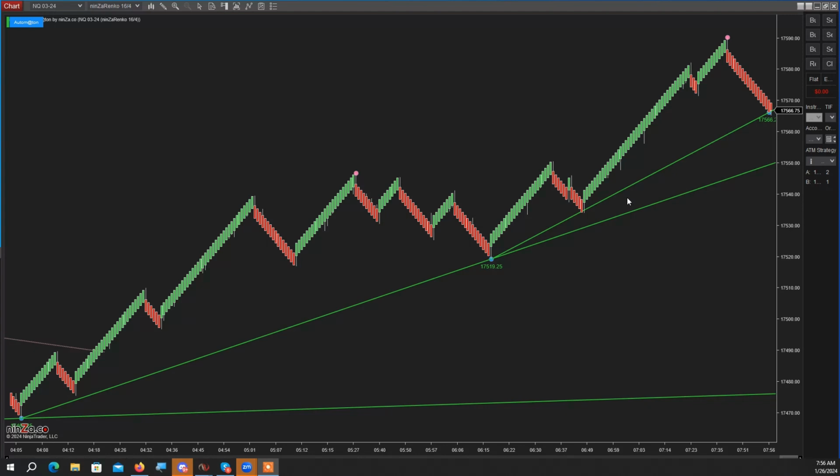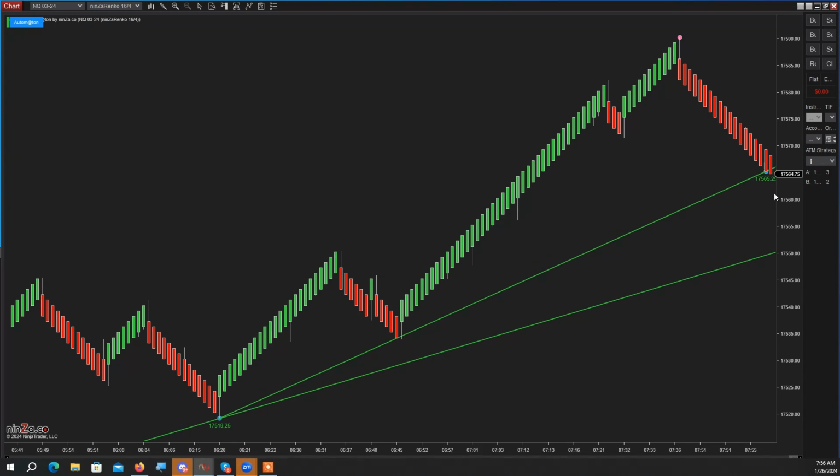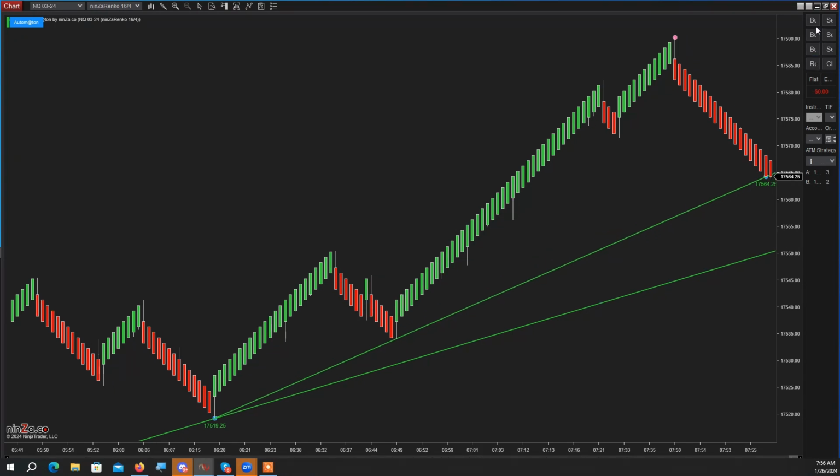Here the indicator adjusts the trend line. What I'm looking for is now a bar to close up. And once a bar closes up, that would confirm this price. If not, it's probably going to come here to the original line. So I just want to wait for a bar to close up before I press buy.